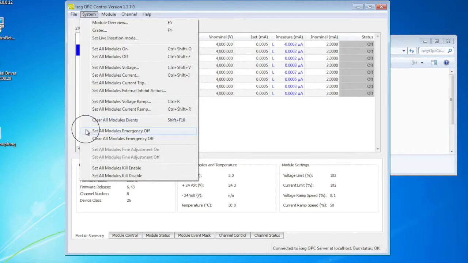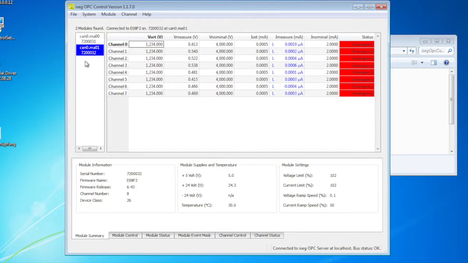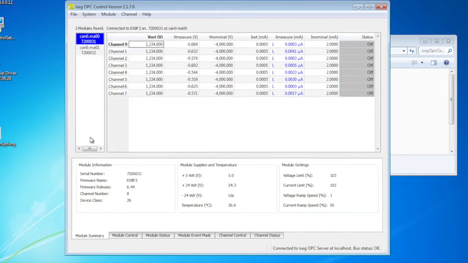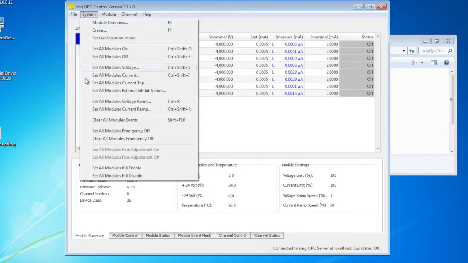As you can see with this, the status of all channels is set to emergency, which can be reset by going to System and then clear all modules emergency off. The last option here is the setting of kill enable or disable. This option specifies the reaction of the channels in case a preset current threshold is reached. If kill is disabled, the channel will only limit the output current. If kill is enabled, the channel will switch down and stay down until it is reset.